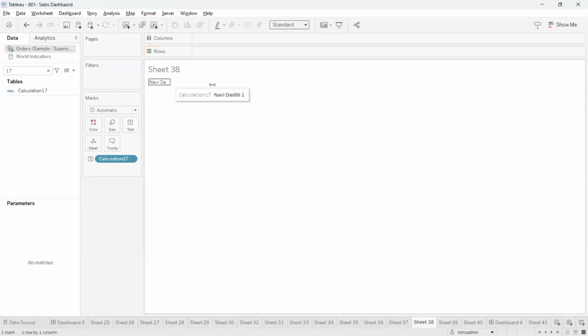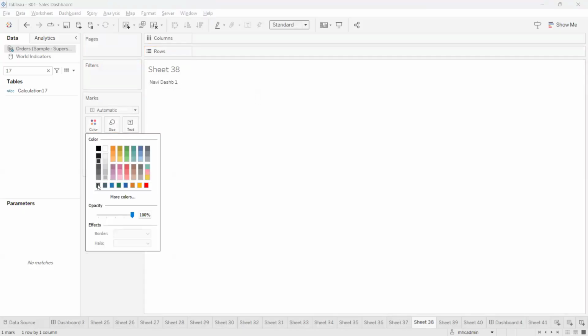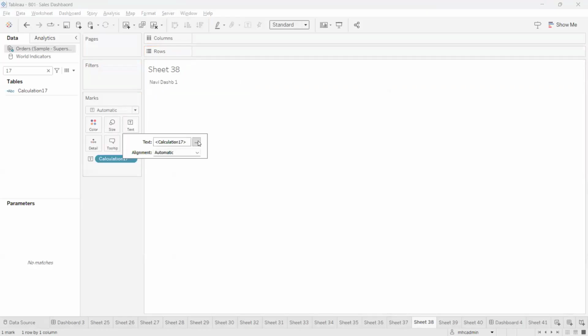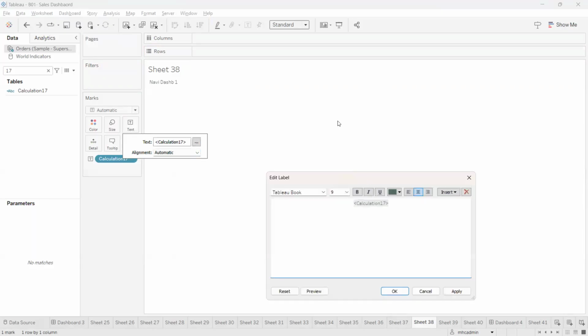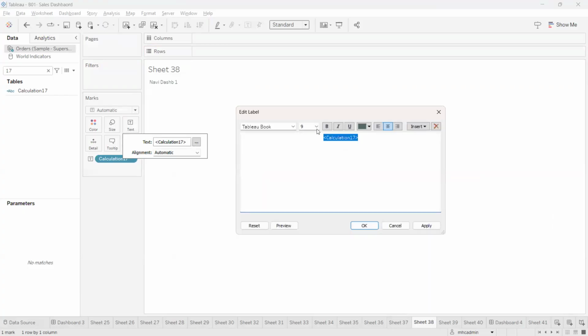So just increase the width of this sheet. You can make this color something like green, and you can increase the font size here. Go to text, just click on these three buttons. Increase the size to 16 and make it bold. Make it some different color if you want, orange like that. You can modify this one.